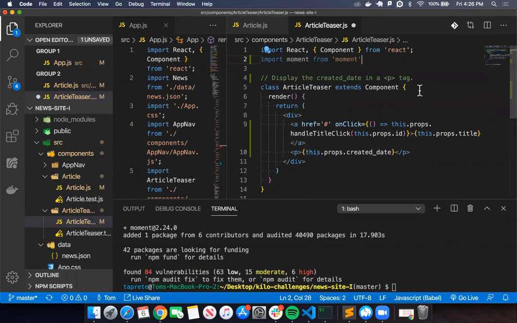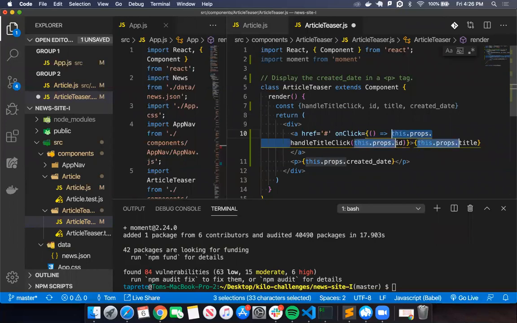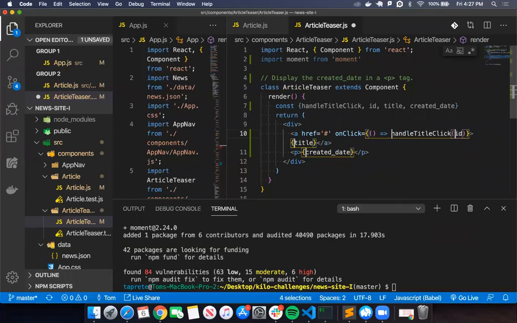And let's also destructure in the teaser. We have to destructure const, with ID, handle, title click, ID, title. Is that it? Oh, I created that. Create a date. So let's get rid of all these props. Stop props, stop props, stop props, delete.